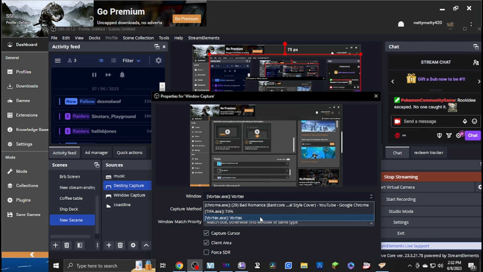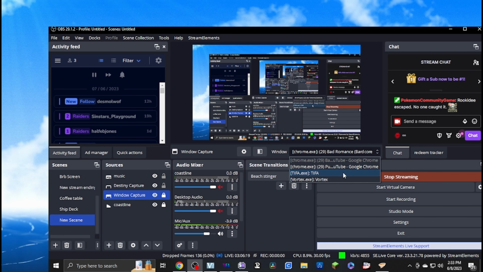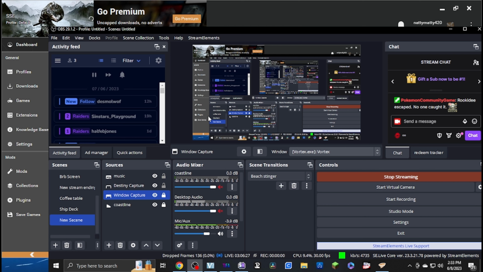Usually, sometimes you have to maximize the screen or something like that in order for it to pull. Like with that, you see how it's pulling whenever I put it on the front screen, and then if I go back, it disappears. So for this window capture though, we will go ahead and change it up. Instead of Chrome, I want it to grab Vortex. Okay, there we go, that's better. See, so now that's pulling in the background.